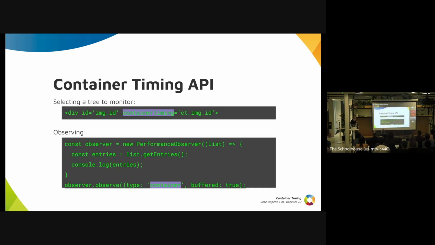Well, this is how it looks like for using it. We put the attribute container timing on the element we're interested in, and we can use the performance observer to register for a container type of event.